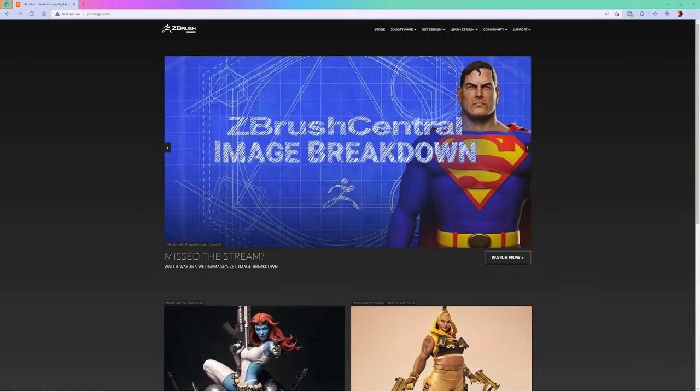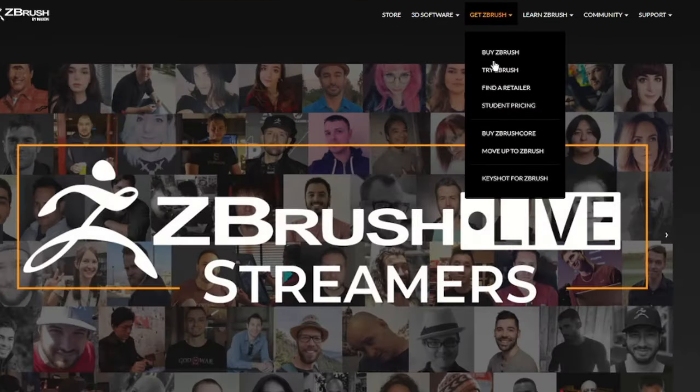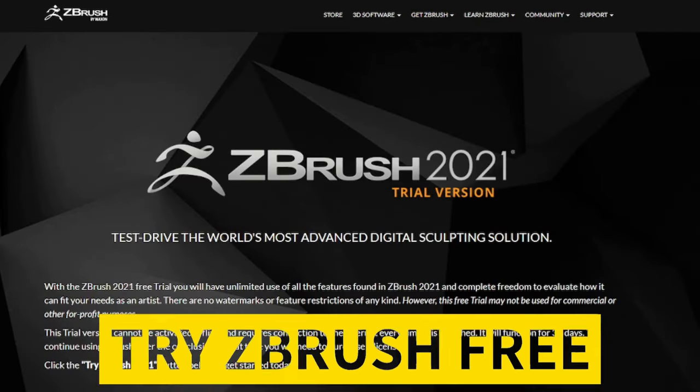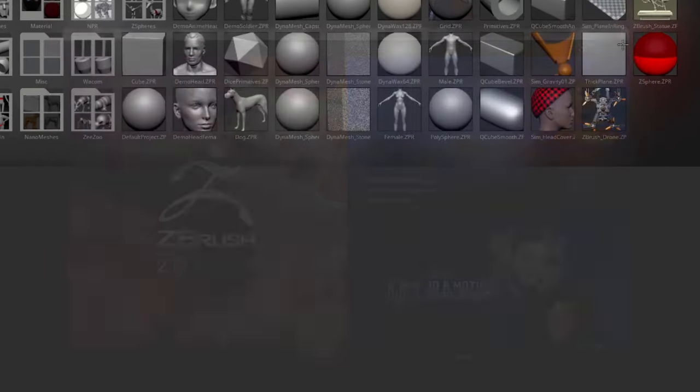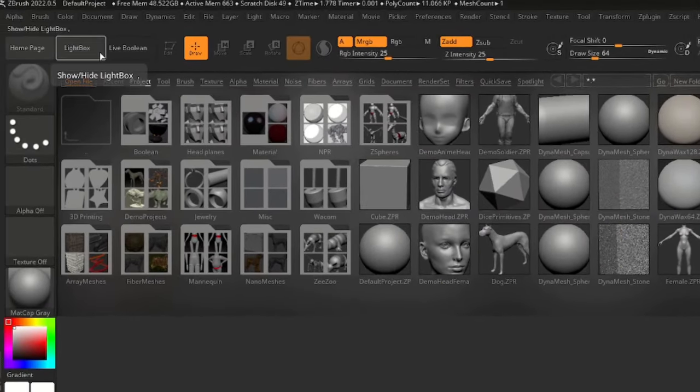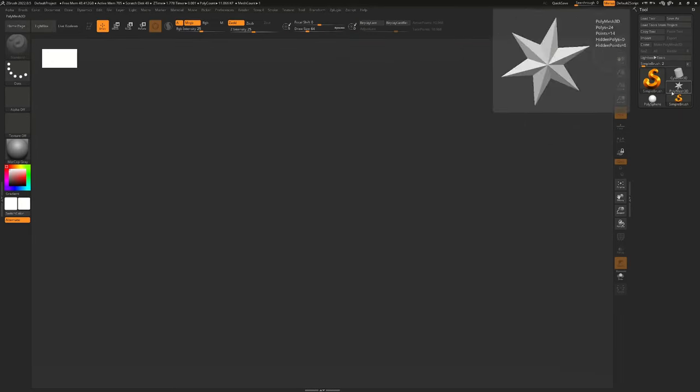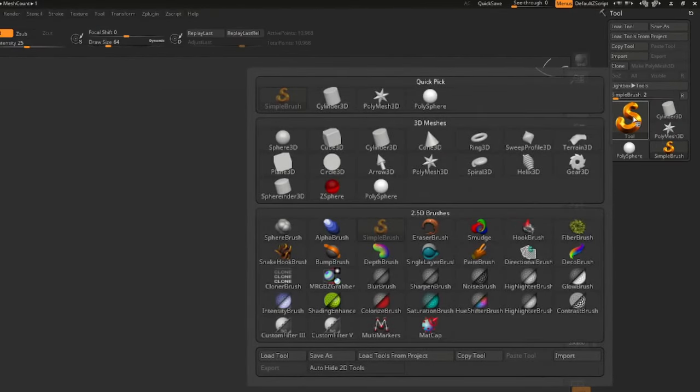If you haven't already downloaded ZBrush, you can go to the Pixelogic website, click on Try ZBrush, and download a free 30-day trial. When you first open up ZBrush, you get this splash image, you can just close that, and the lightbox is open, you can just click where it says lightbox and close that as well. At first, it looks like there's a lot of information going on here, but don't worry, we're gonna go over the most important menus first.